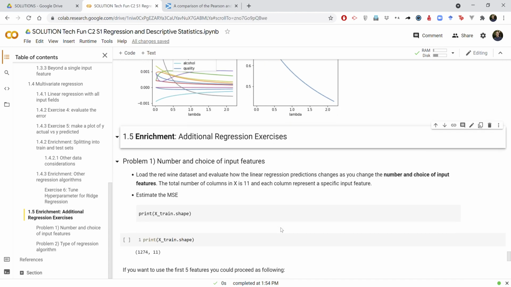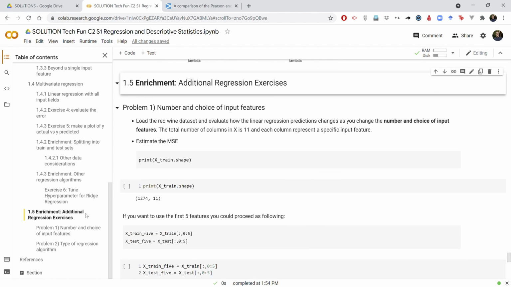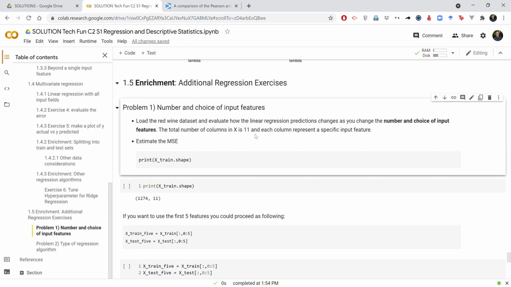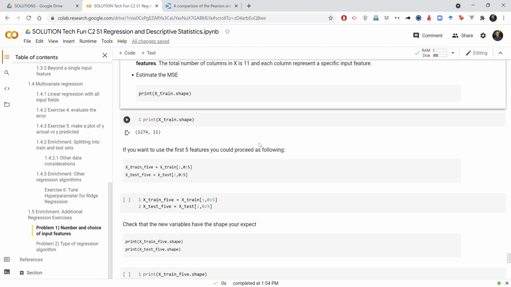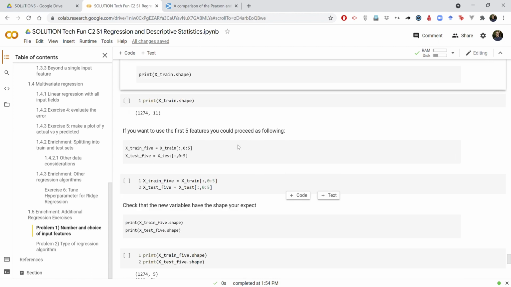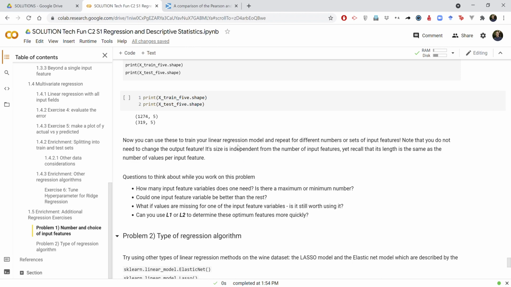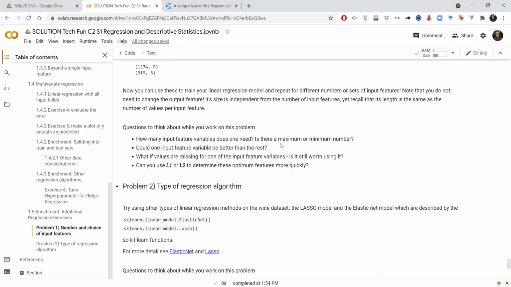All right. We have some additional regression exercises left as an enrichment. Problem 1 is number and choice of input features. Load the red wine dataset and evaluate how the linear regression predictions change as you change the number and choice of input features. The total number of columns in X is 11, and each column represents a specific input feature. Estimate the MSE. We have an example on using the first 5 features, how you would do this. And you can walk through this yourself. Just a little bit of an exercise here.